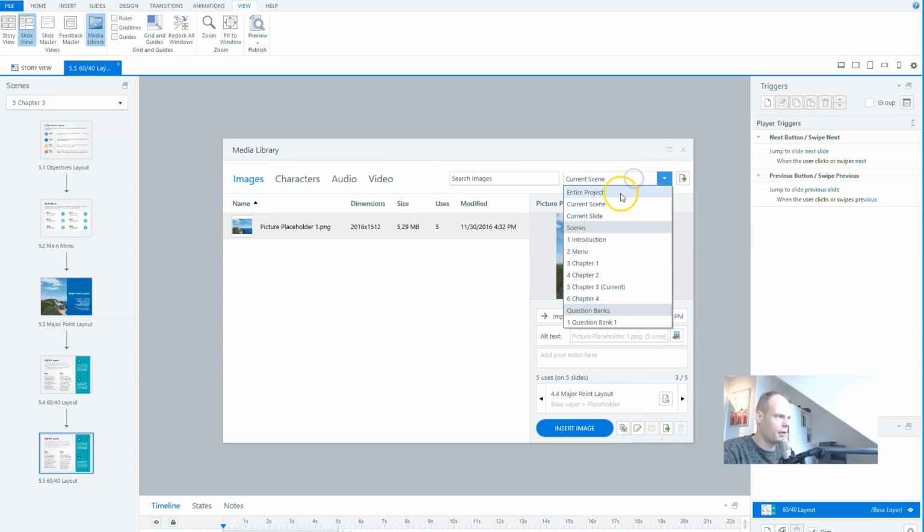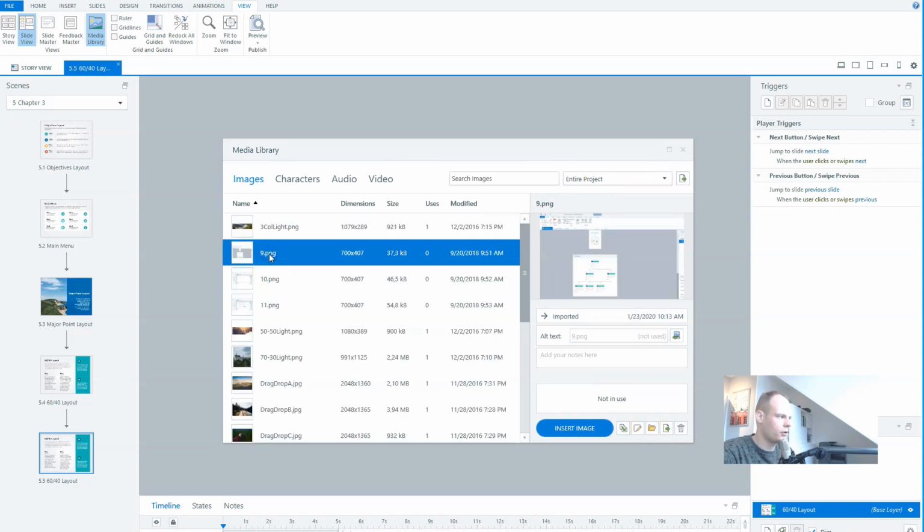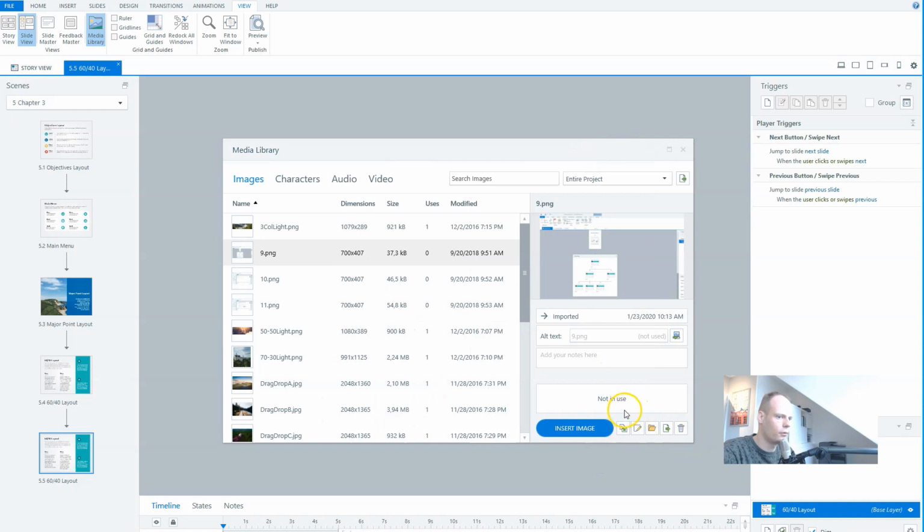Now let's check here that I want to see all the images from a whole project, and I choose an imported image. You see there's a folder here. If I click on the folder icon, I go directly to the folder where my image is stored. So if I click here, you see on this screen that I go to the folder where this image is, so I can easily go to the folder.